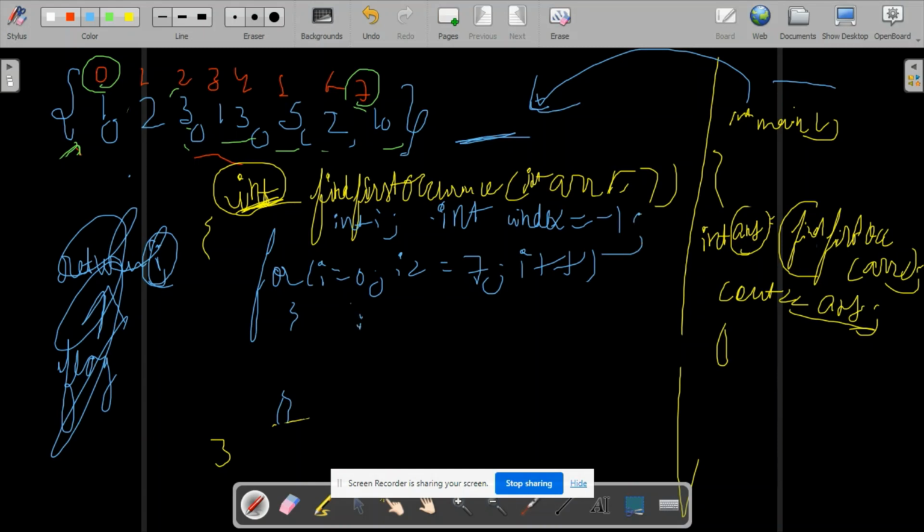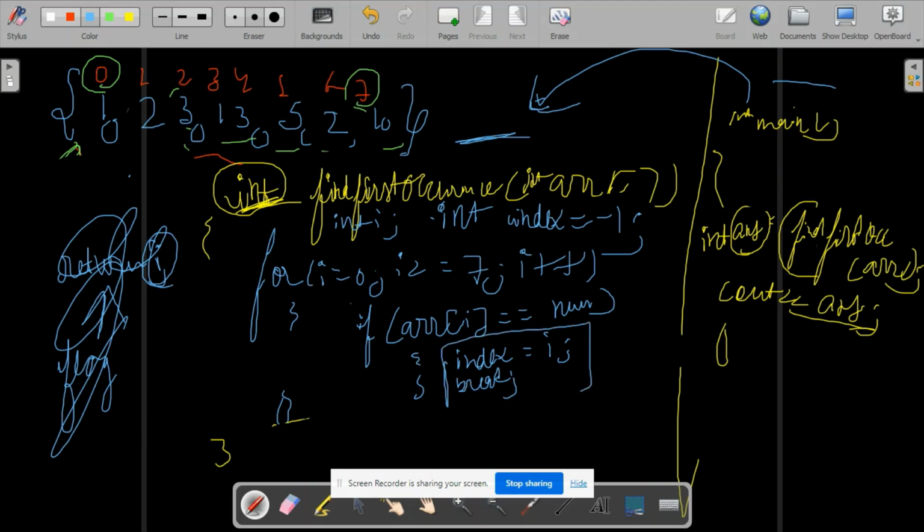Okay, see, if arr of i equals num, that is 2, same logic, nothing is changed. Index will store this i, and I will break out of the loop. This is the second logic. After coming out of this for loop, you return this index. This is the second logic.